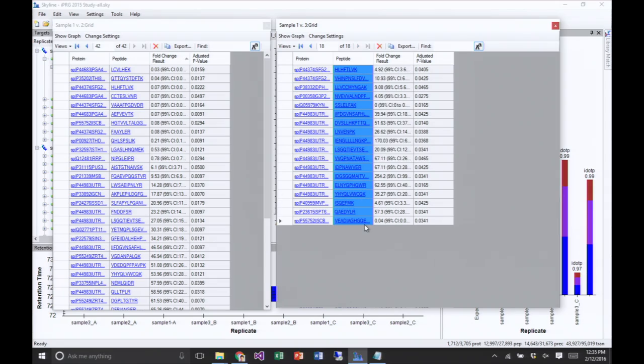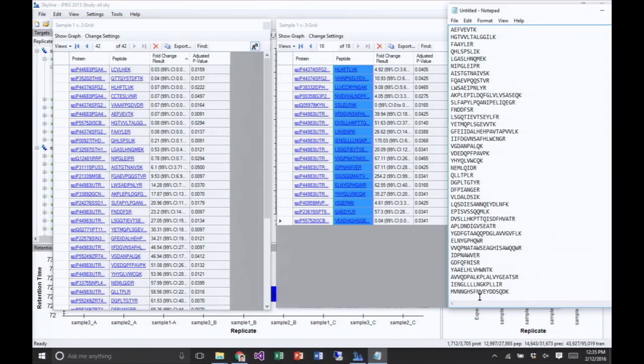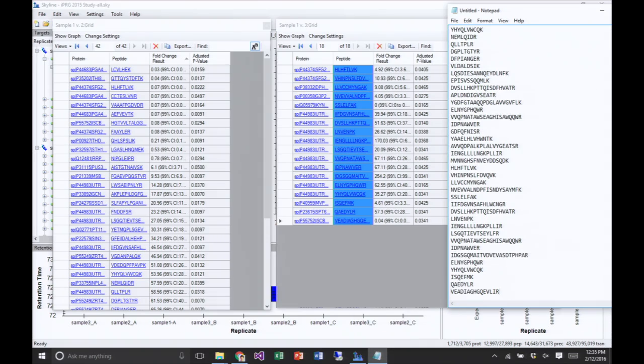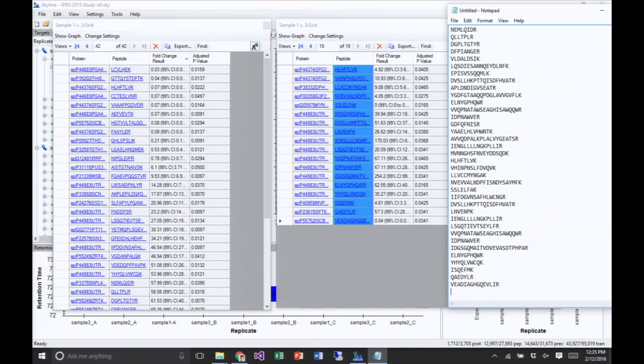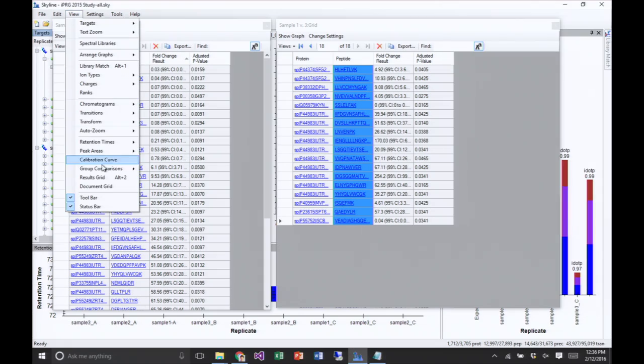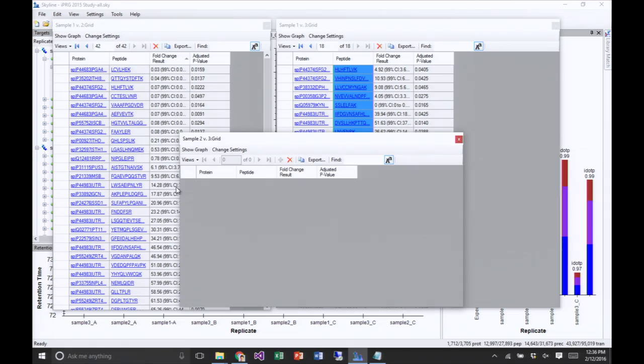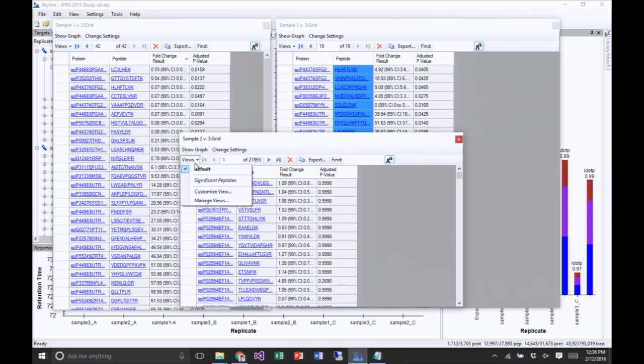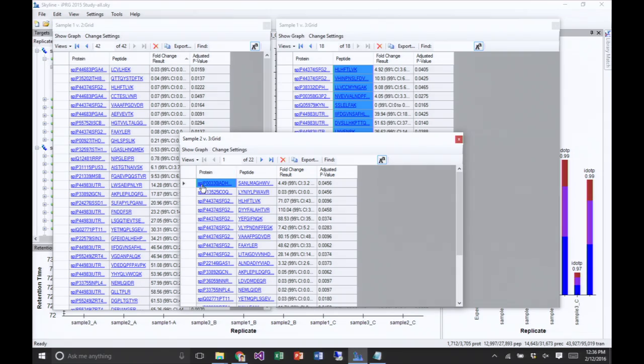We're going to go ahead and select those 18, copy them, and paste them. And then finally, we're going to go back here and show view group comparisons 2 versus 3. And now we can select our significant peptides for that, and there are 22 in here.